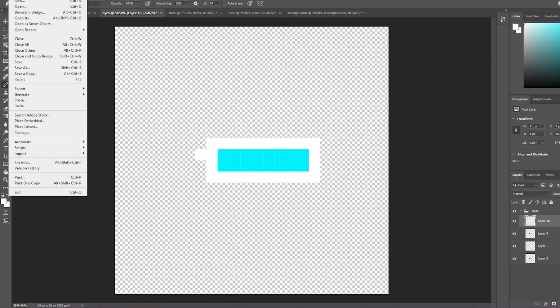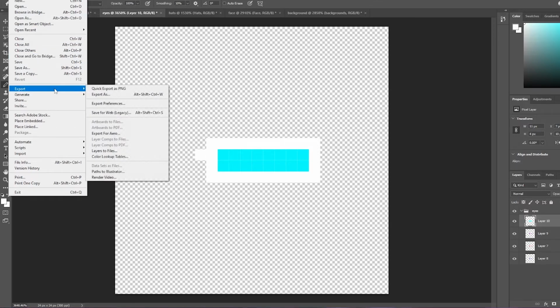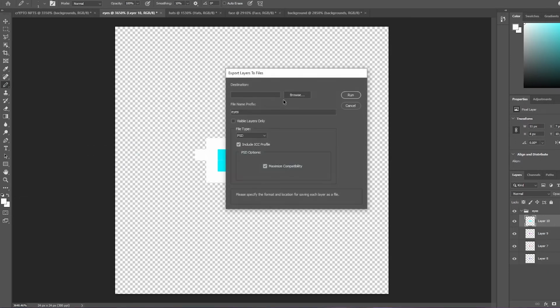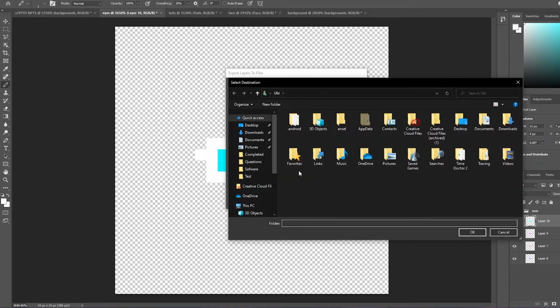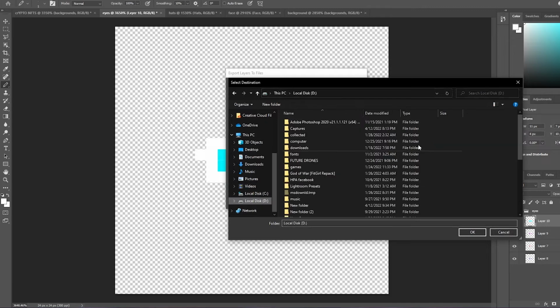So to export them, click on File at the top corner, and over here at the bottom you will see Export. You're gonna hover your mouse over it. It's gonna open up a bunch of different options. What you're gonna do is scroll down and find Layers to Files. Simply click on that option, and over here you're going to open up your destination and save all of them.